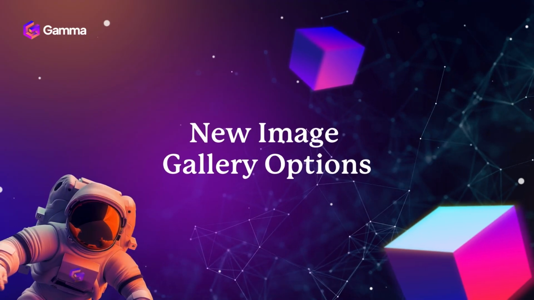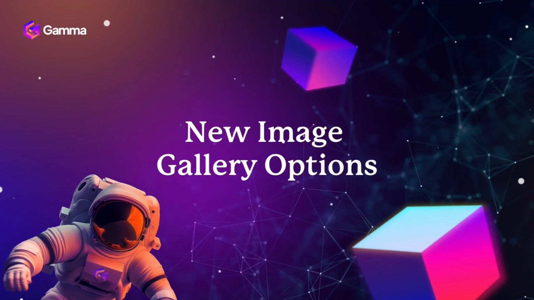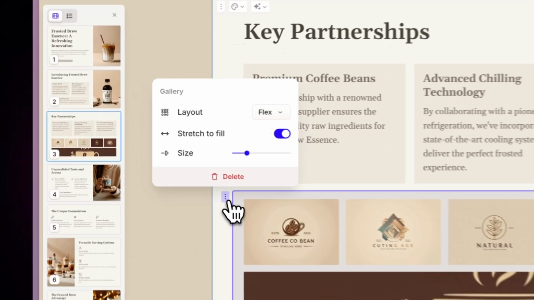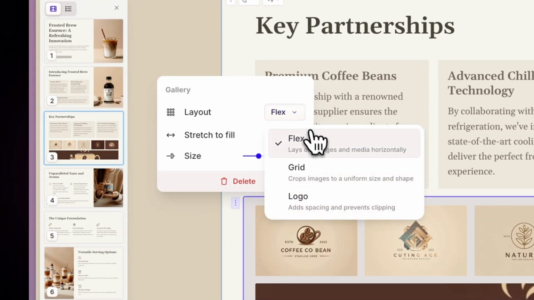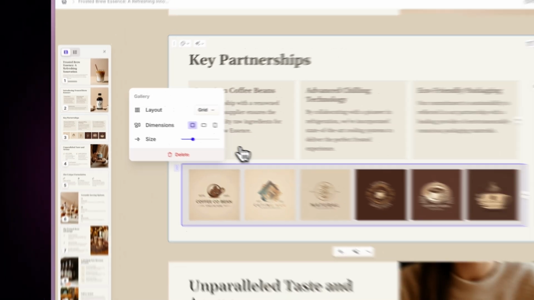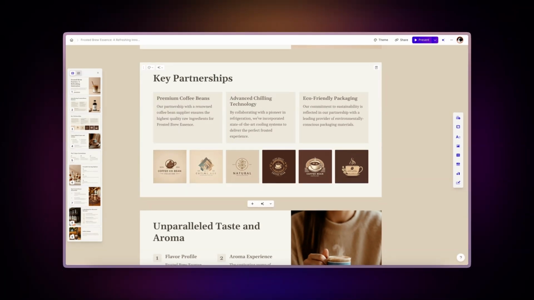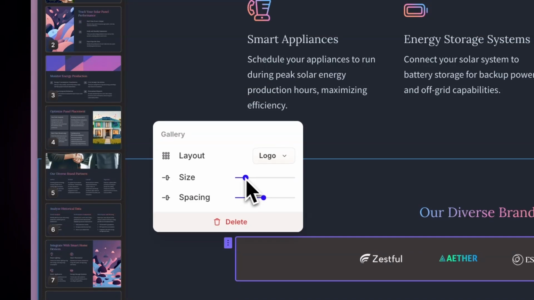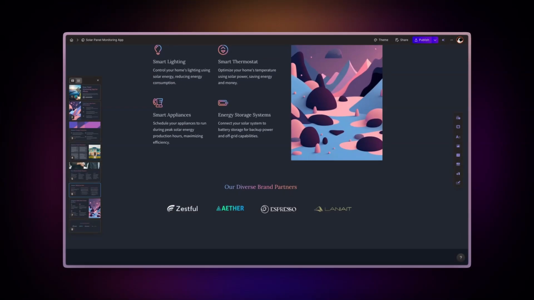New image gallery options. With this update, we're introducing two new display options, grid and logo. The grid option offers a more dynamic way to showcase collections of images, while the logo option is ideal for displaying your clients' logos on your website or during a sales presentation.